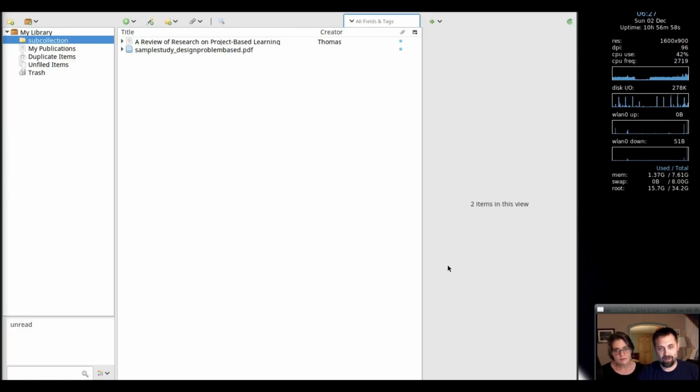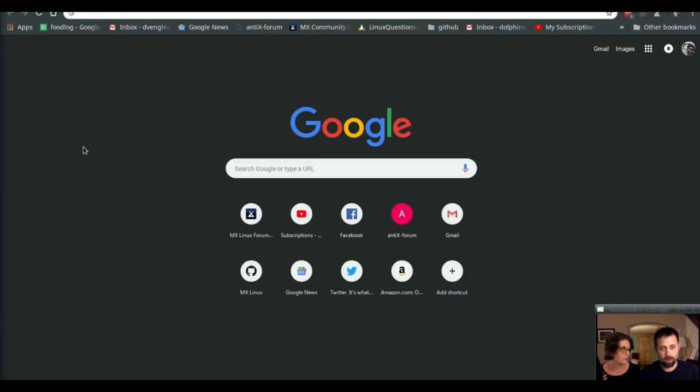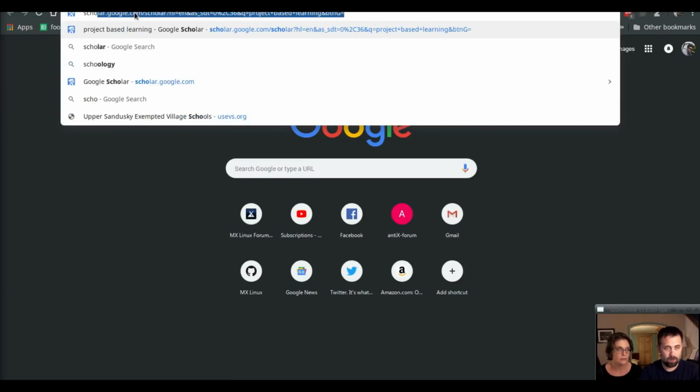So this is the main Zotero screen. How do I put stuff in here if I want to add another article? Right. So first you have to find the articles. Open up Chrome. Usually I go through my university's website and log in and use their library. But Google Scholar, you can use that. Just scholar.google.com? Yeah.